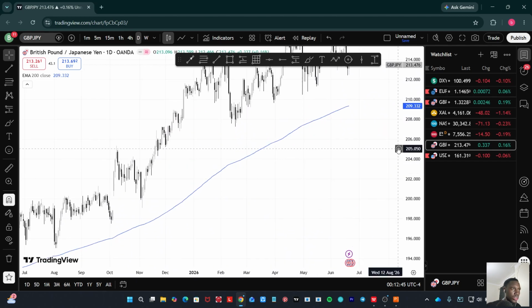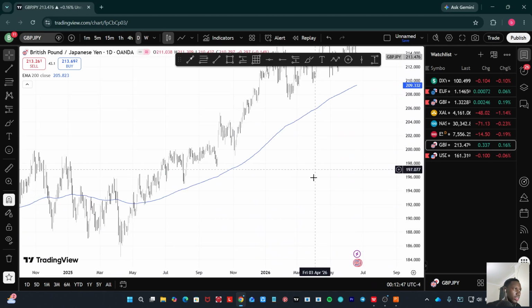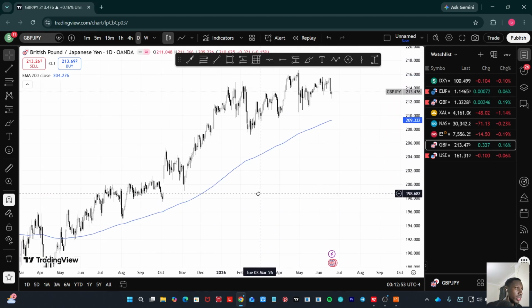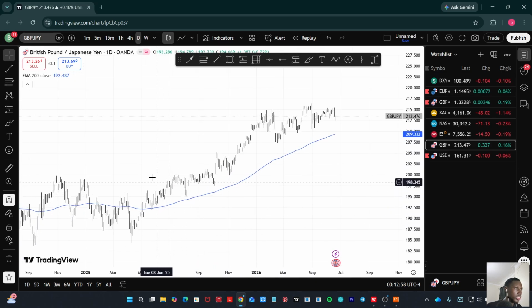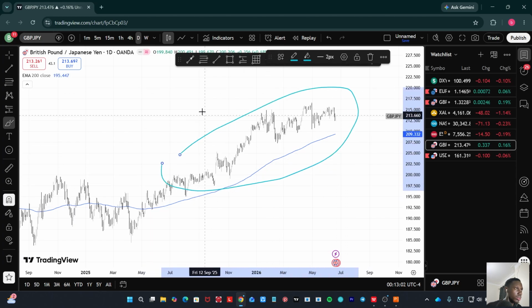Yeah, as you can see, it shows trend direction. It shows that the market is in an uptrend. Here, as you can see, the market is pushing to the upside. As you can see here, the market is showing bullish bias.